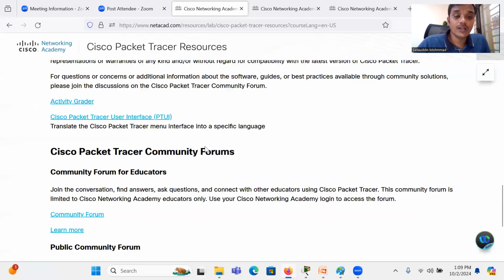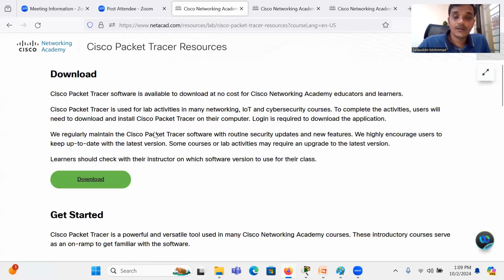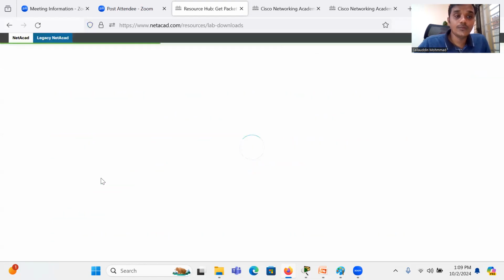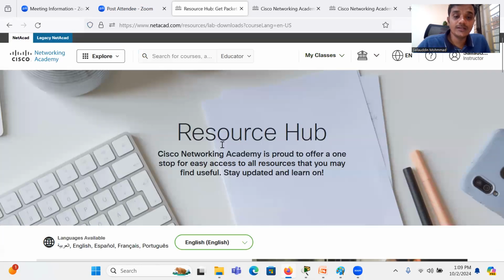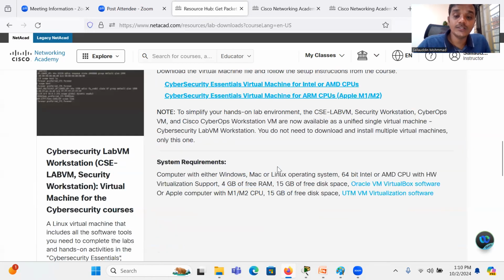You come down and here you can see, and I am clicking on the download option. Now it has provided all the versions of the Packet Tracer application. Here we have Mac OS 64-bit software, Ubuntu 64-bit software, and Packet Tracer Windows 64-bit software. Also, you have a 32-bit version.